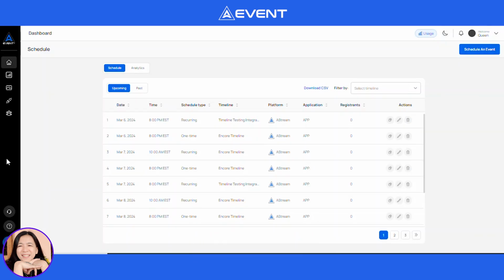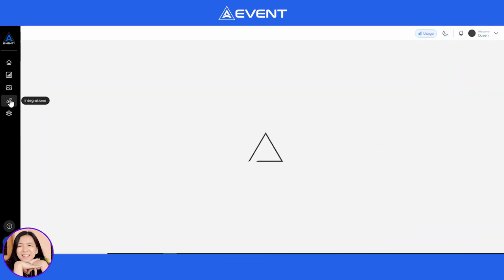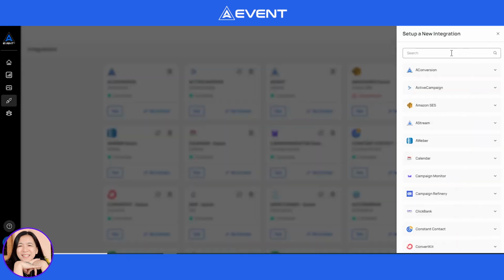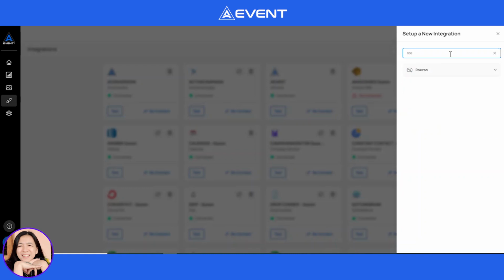And from here, you just have to go to integrations and let's click on add integration from the upper right hand side. Let's look for Roseanne. And then when you click on this drop down arrow, you can already see the timeline actions that you can create with Roseanne. You can send SMS, add contact to list, add tag, and remove contact from list. But for the purposes of this video, we will be adding this integration first.